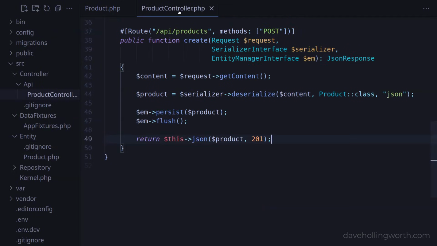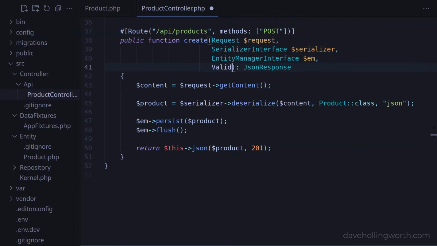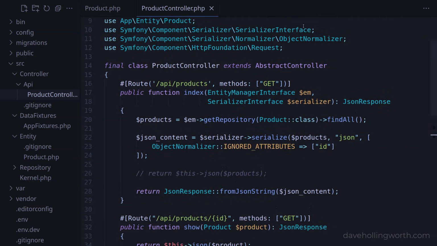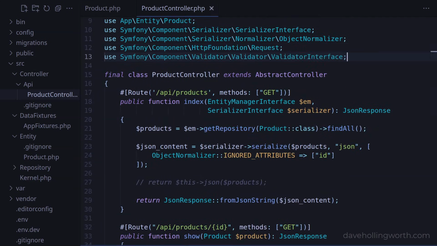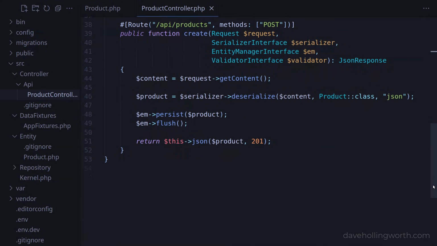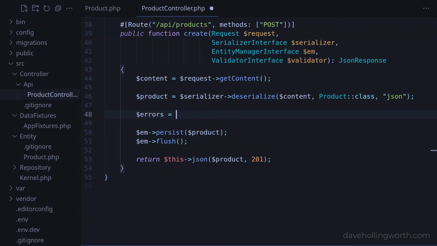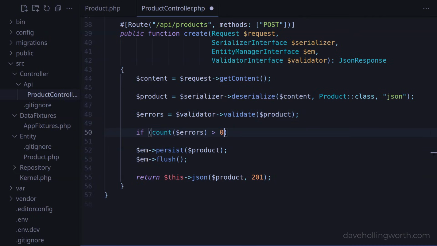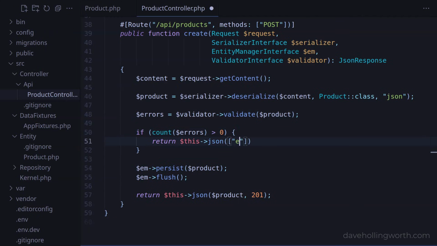Then in the controller, let's add an argument to the create method to get an instance of the validator from the service container. And this of course needs an associated use statement. Then, once we've got a product object, let's call the validate method of the validator, passing in that object. If the resulting array of errors isn't empty, then let's return a JSON response containing those errors with a 422 unprocessable entity status code.